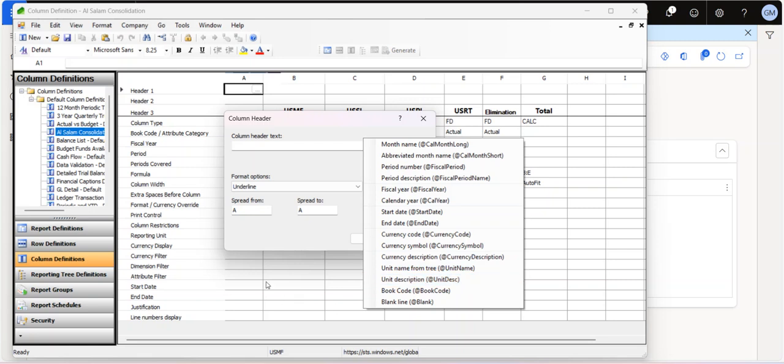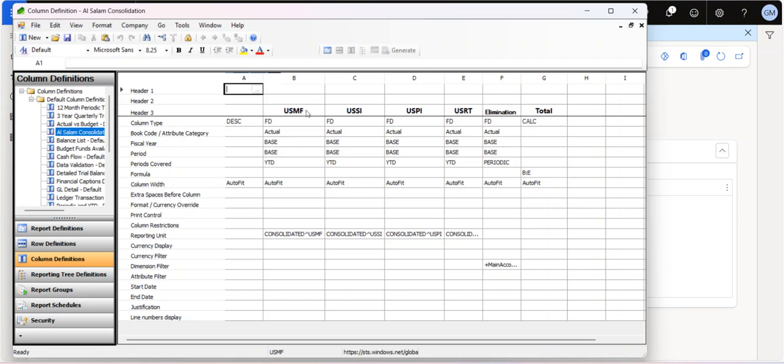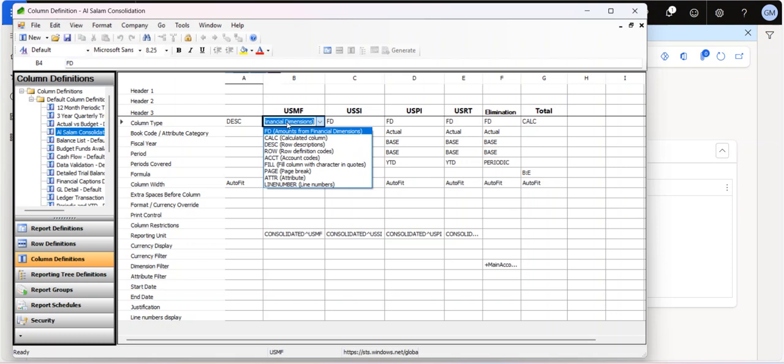Now in this case, you can see I have not defined header one and header two. In header three, I have defined the legal entity name as USMF, USSI, the respective legal entities. Next we have column type description FD. Here FD is nothing but the amount on the financial dimension, so I have given it as amount as financial dimension.